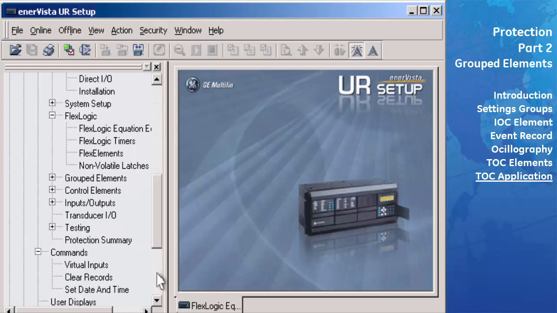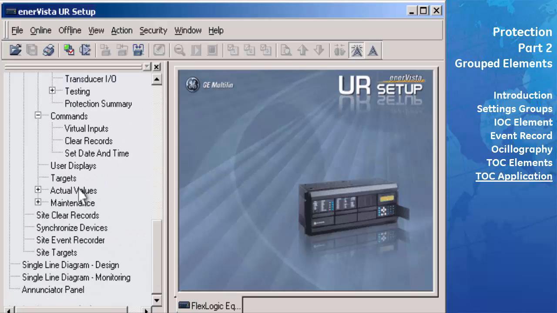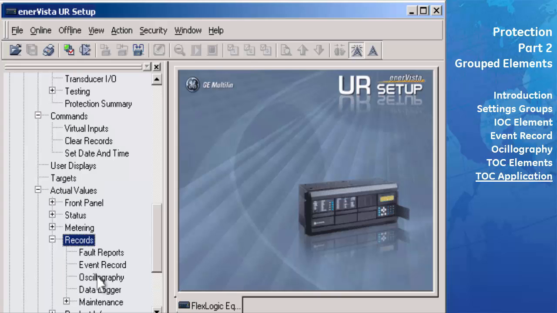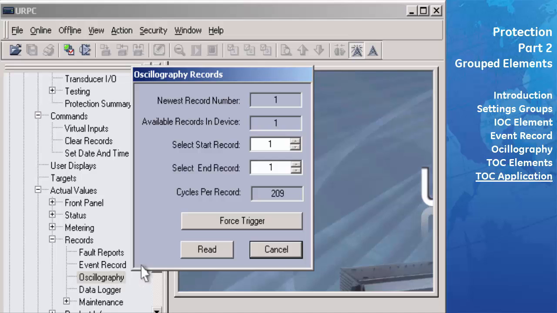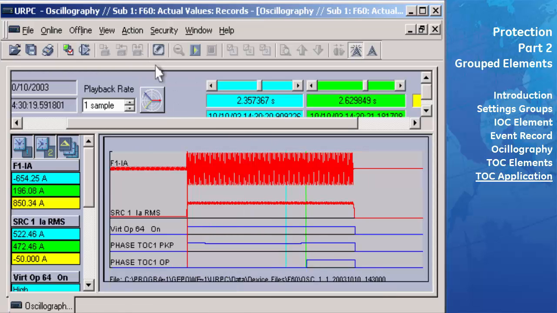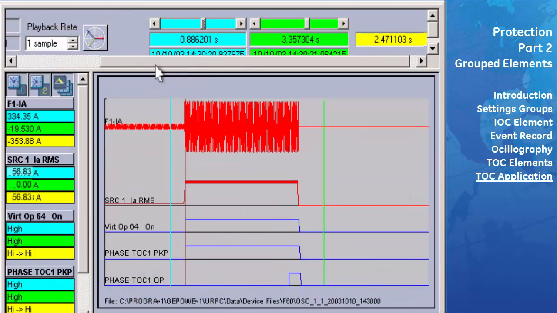Let's download the newly created oscillography record by opening the Actual Values, Records, Oscillography window, and then pressing the Read button. Here you can see the oscillography viewer is configured the same way as when we viewed the IOC operation record. But this time, the digital channels show the TOC element operating instead of the IOC element. The oscillography viewer by default only shows the digital channels that changed state during this record.